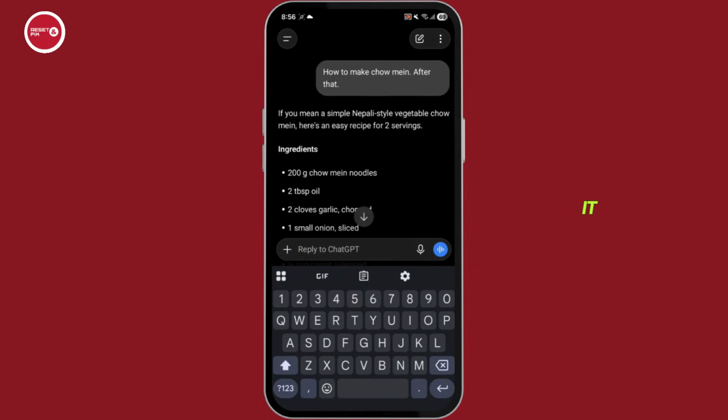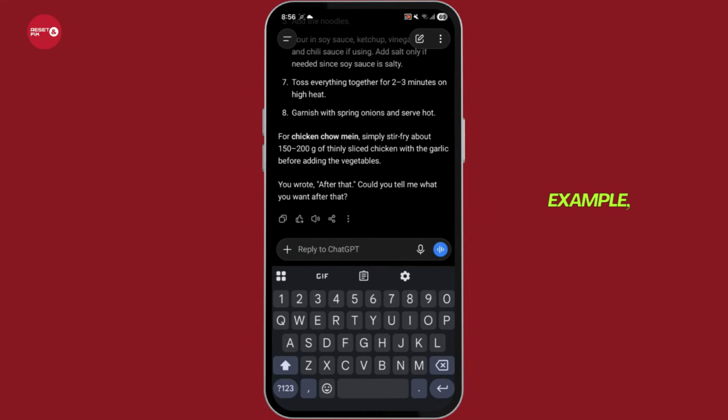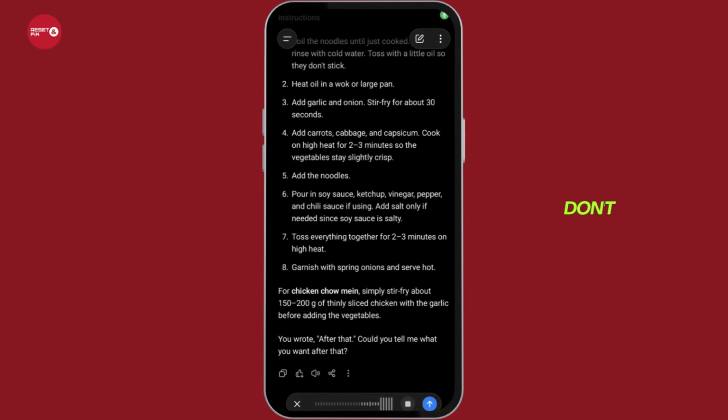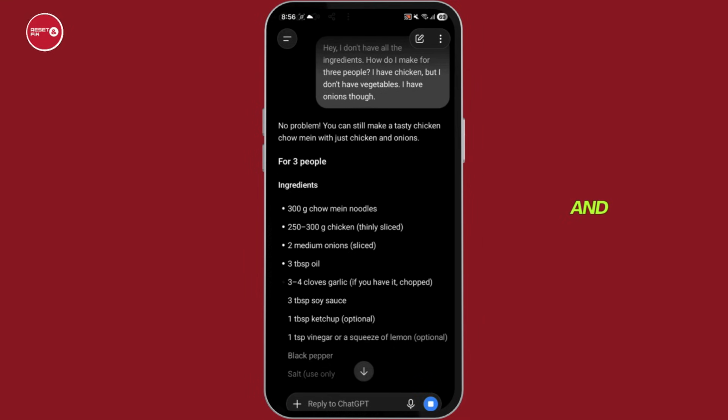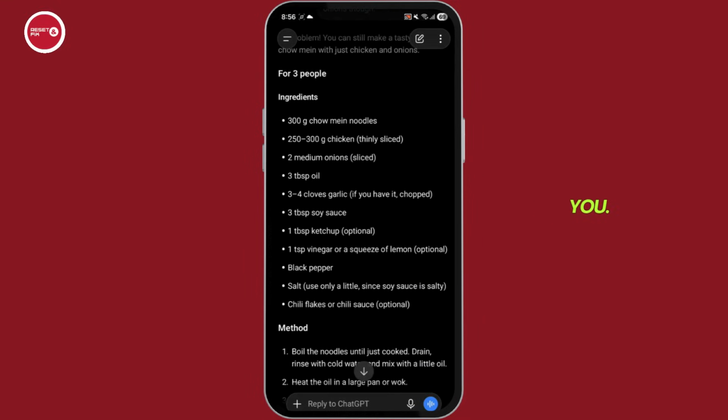You can just customize it to the people that you are serving. For example, hey, I don't have all of the ingredients. How do I make it for 3 people? I have chicken, but I don't have vegetables. I have onions though. And then hit search and it will just customize for you.